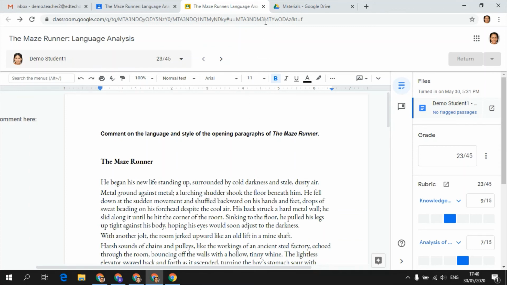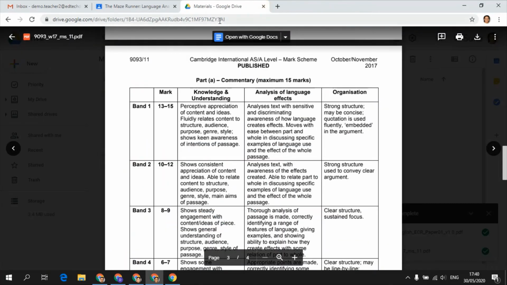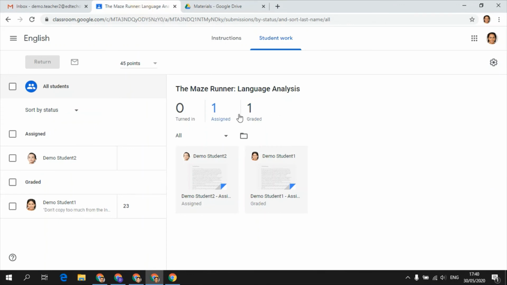If I close this window now, or close this tab, and go back to the assignment, then you see that 0 have turned it in. I'm still waiting for 1, and I have now graded 1 student. So graded means it's done. Even if I select it, you can see the return button is grayed out. I cannot return it anymore because it's already graded.